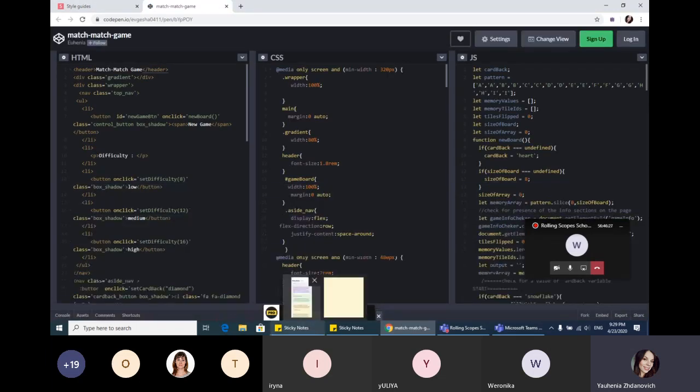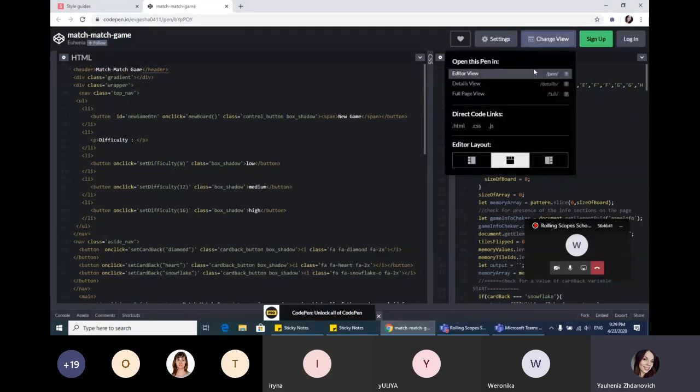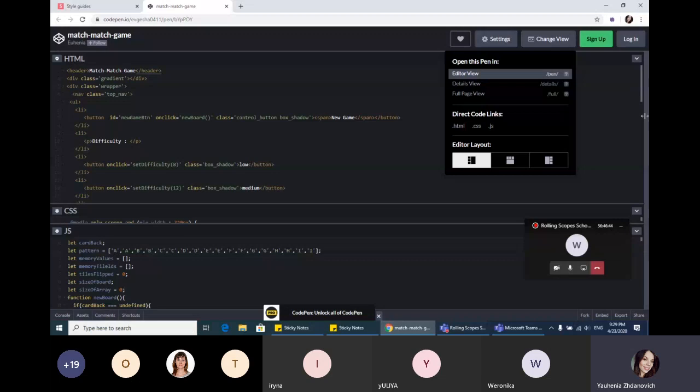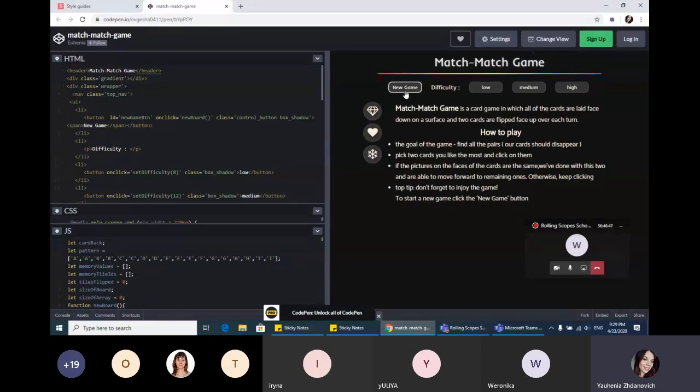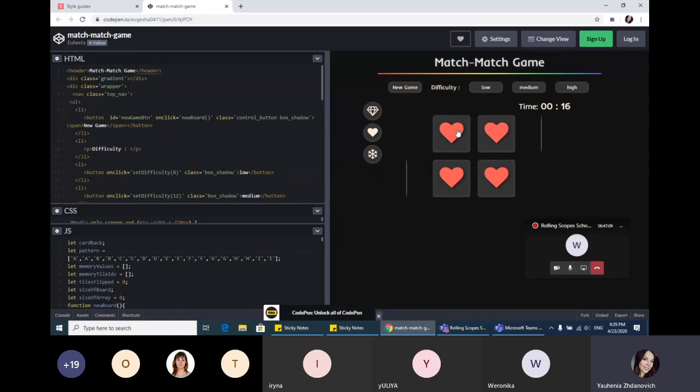We will start with HTML. It's a working application. We had a task about creating a game. It's pretty simple. So you start a game, you flip the cards. Are you familiar with the concept of the game? You flip the cards, and if they match, they have to disappear from the screen. And when you match all the cards, you won.